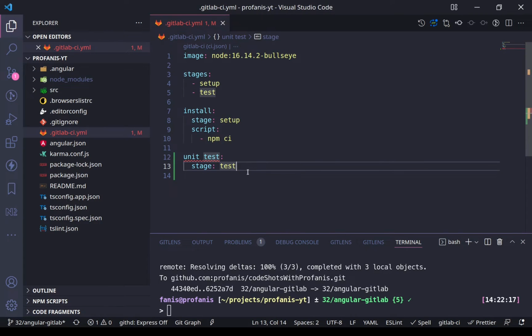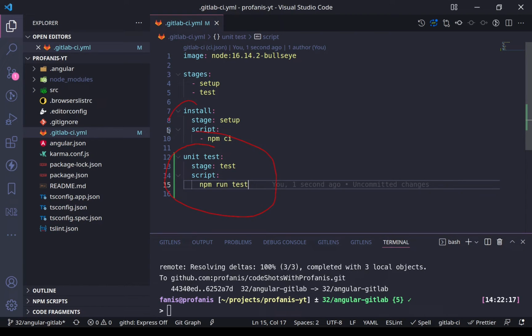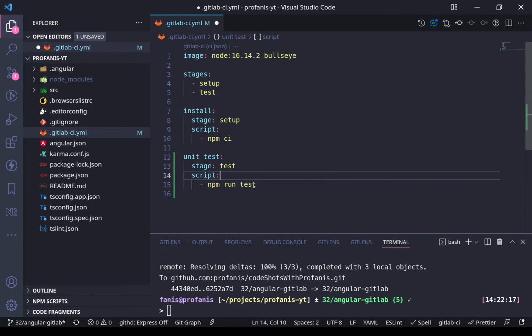And we also need to have a script. So let's create here the script. And the question now is, how can we run the tests? By typing npm run test, right? We should take into consideration that these jobs run in different processes, which means that this job has nothing to do with this one. The node modules that exist in this process do not exist in this process. So what we have to do is to simply rerun the npm CI.